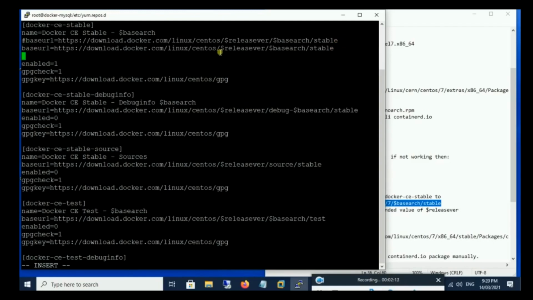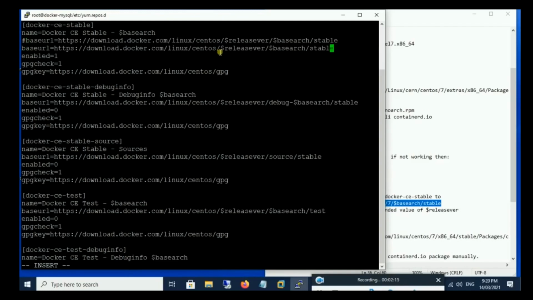And then we edit it, so that if there's something wrong, we can always come back and work on it. So we are going to remove the $releasever, and then we replace it with 7. Then we save it and we try to run it again.